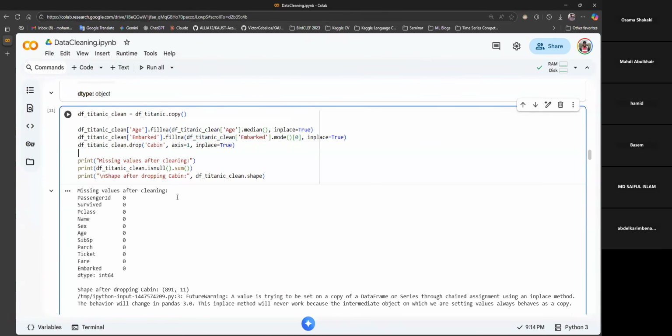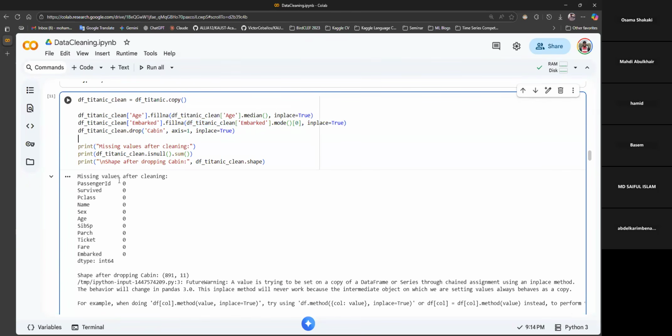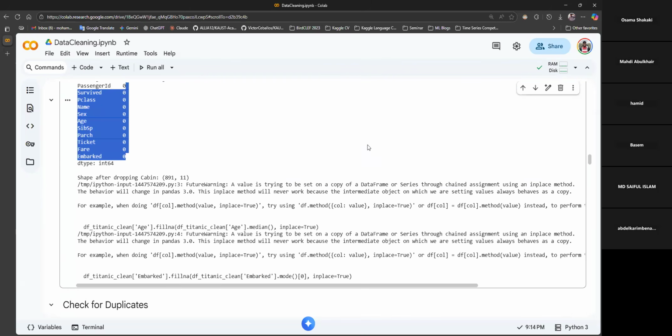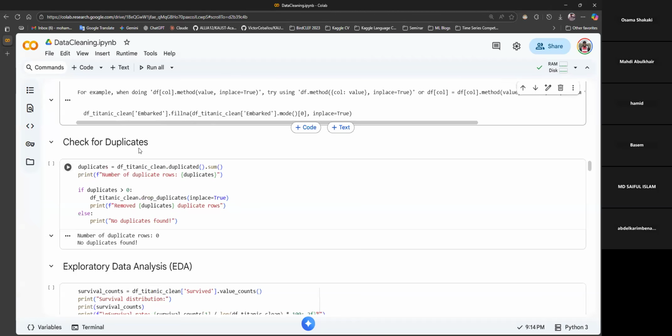Okay, so I just printed the values after running this cell. You see that everything has been filled. So missing values have been solved. So what is next? Check for duplicates. I mentioned this before, that duplicates significantly matter in the model.